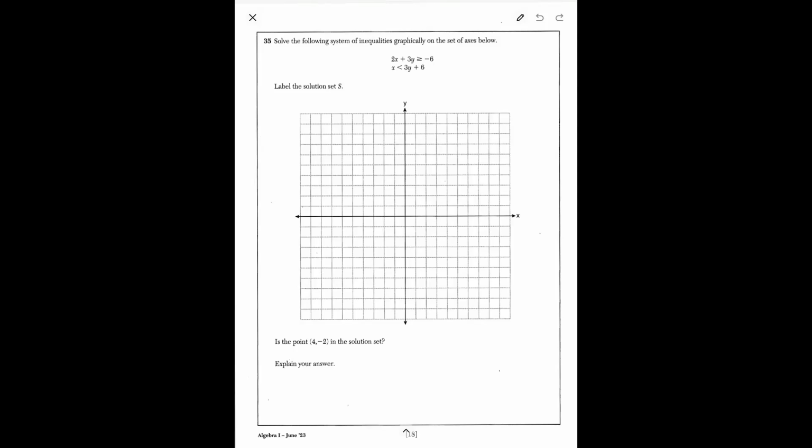So at this point, you should know that you're going to graph these as relations. We're going to do each relation. They're going to be lines. We're going to grab 2 points on the line. We're going to check to make sure it's a solid line or a dashed line, and then we're going to label the solution set. And then we are going to answer the question at the bottom. We got to get these 4 points because these are very simple questions.